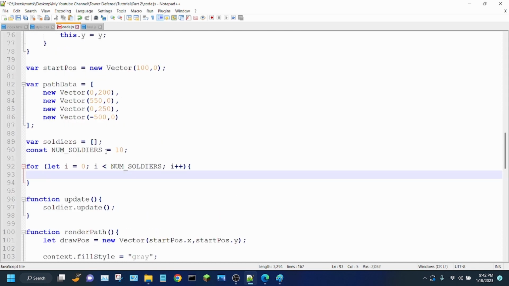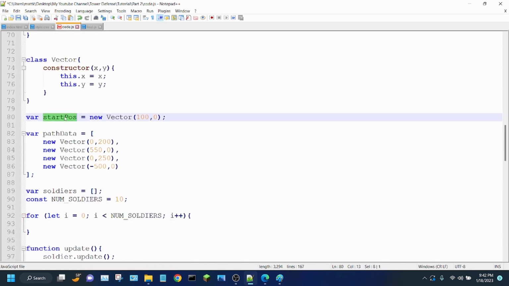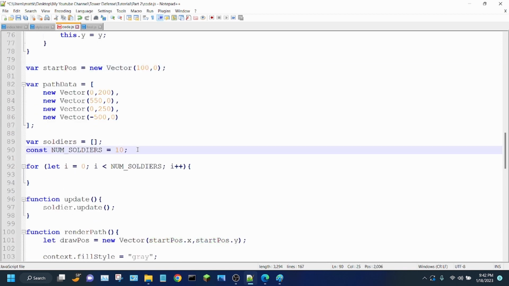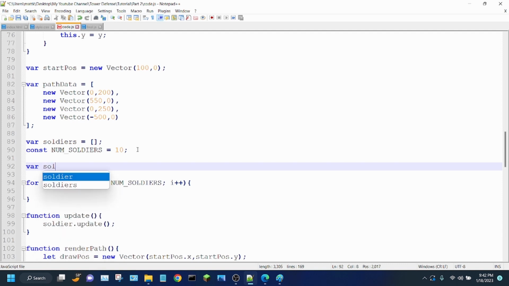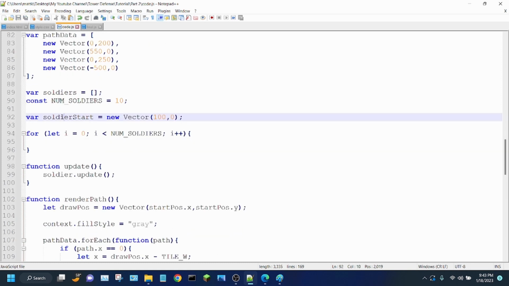Now, what I'm going to do, though, for each soldier, I don't want them to all move at the exact same rate, but I want them to each have a starting position that's a little bit further back than the last one. So I'm going to have a soldier start position variable, var soldierStart, which is going to be the same value as our game start position. Like that. And now every single time we spawn a soldier at the start position, we're going to make this start position a little bit higher.